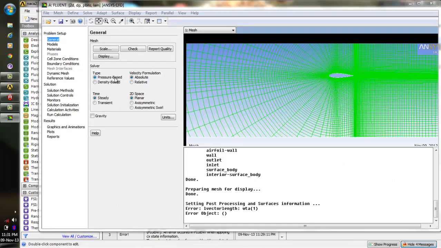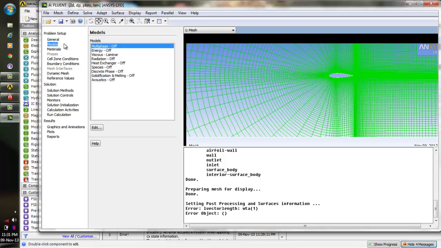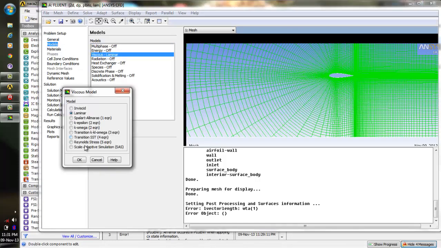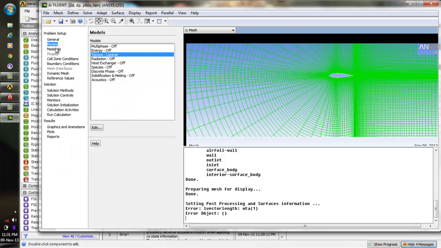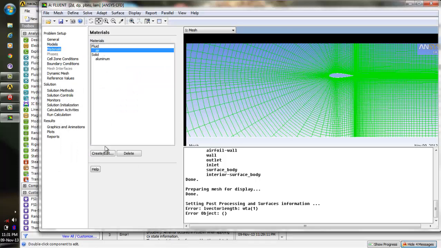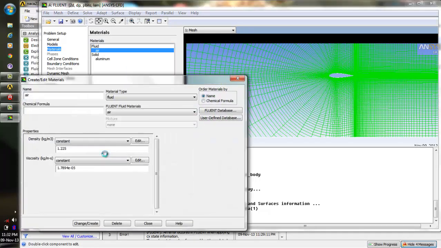Now we'll be solving a pressure base because it is not compressible flow. Steady we'll be doing. We'll go to models. Energy equation will be off. We'll be doing for 1 meter per second, which is essentially laminar, highly viscous flow. So we'll be setting it as laminar, and materials we'll be selecting as air. Created it. Okay.